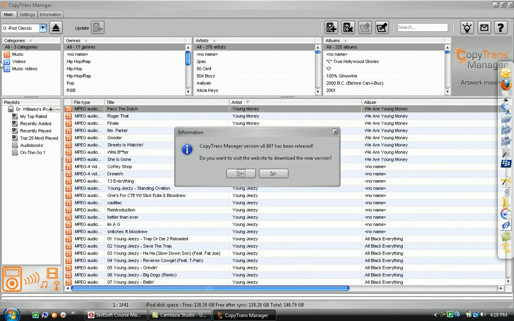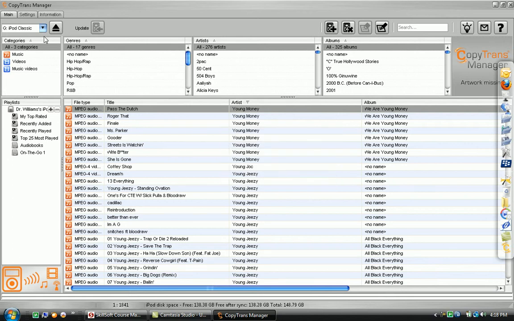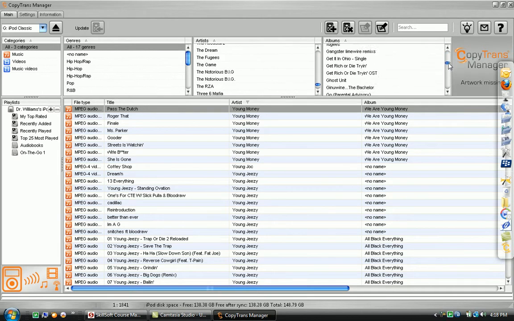So I'll start from the top. If you look up here on the top left, it'll show you what kind of iPod you have, a breakdown of the categories of the different kinds of items that you have on your iPod, the genres of music, a breakdown of all the different artists that you have, all the different albums that you may have, and of course a similar breakdown, just like the iPod, of all the different playlists.